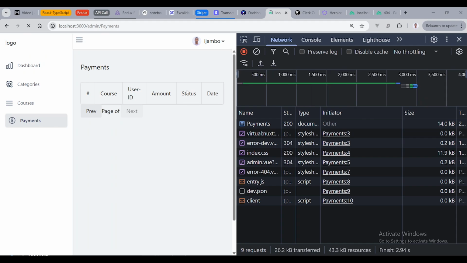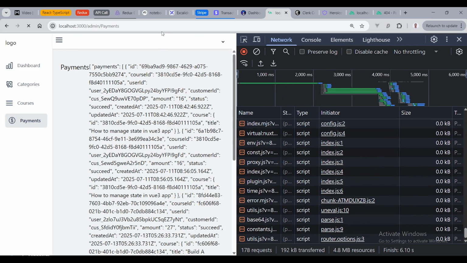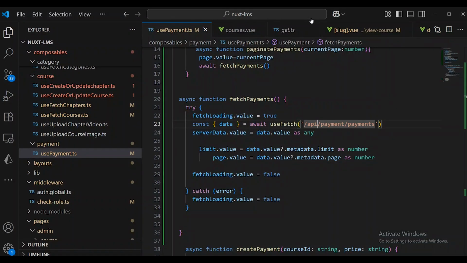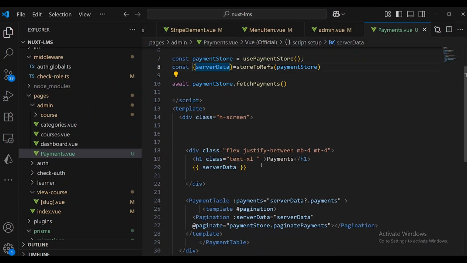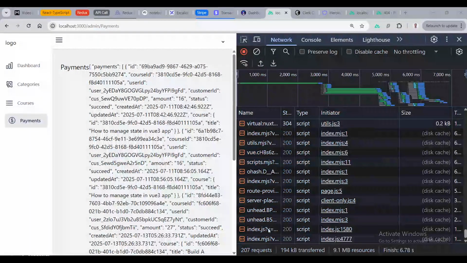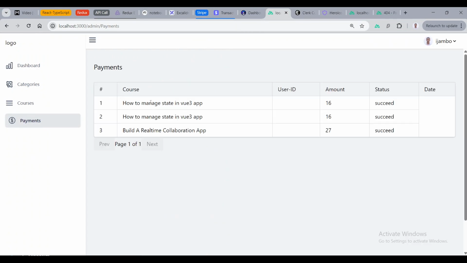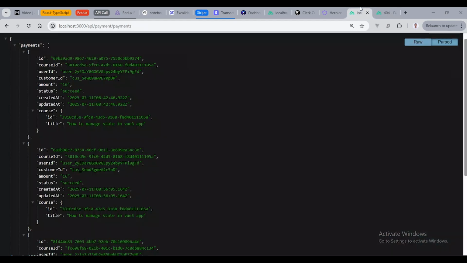Yeah, we have the data. Let me go to the payments here, and we're gonna remove that. Okay, now let's check here. Yeah, you can see the course, how to manage states in Vue 3 app, and we're gonna pass it the user ID. We're gonna pass it in there. Yeah, we have the user ID.